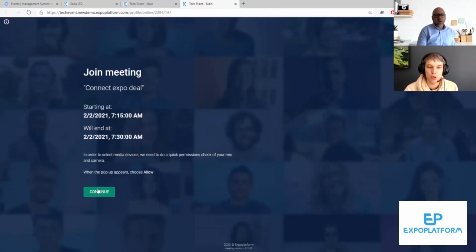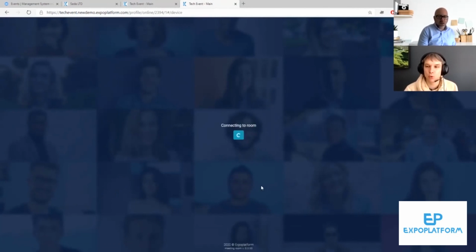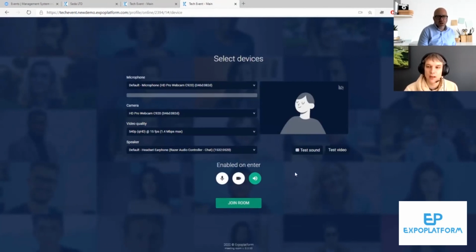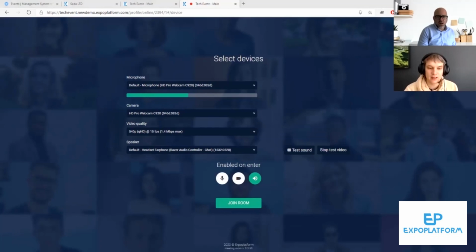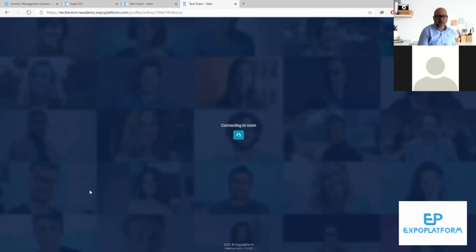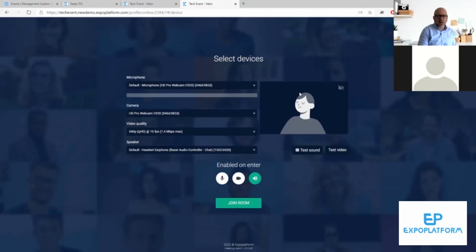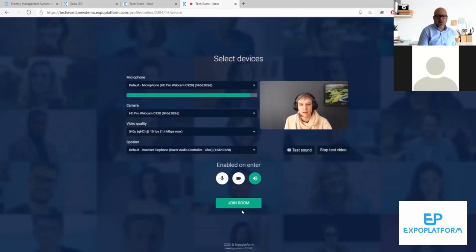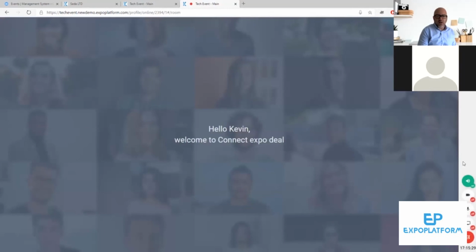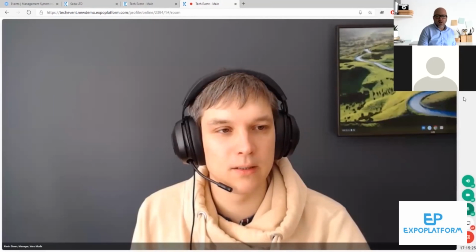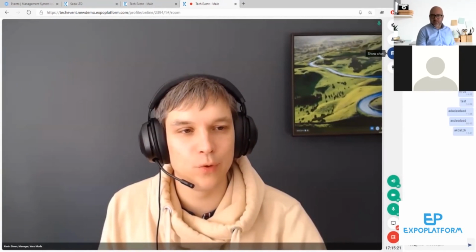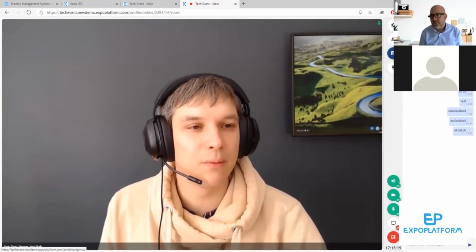I get a little staging screen that tells me what I'm about to join. Then I get taken to a place where I can select my devices, and I need to turn off my camera in Zoom because it does get consumed, unfortunately. So here you go. I'll have my camera here, and I can join the room if I want to. And so here's my meeting room. You can see me on this big screen now. List of participants, real-time chat, logo of the exhibitor I'm meeting with.